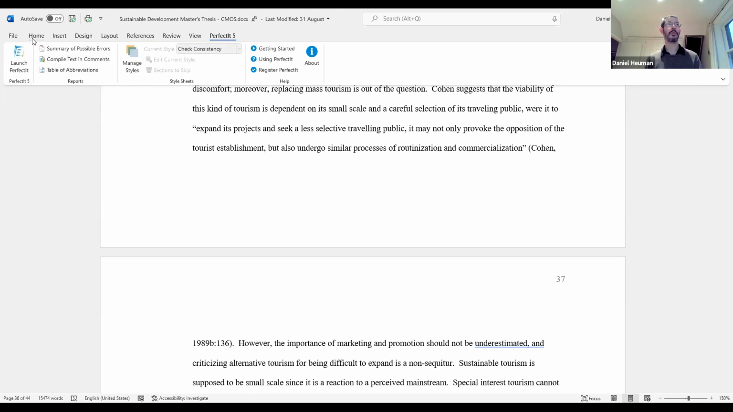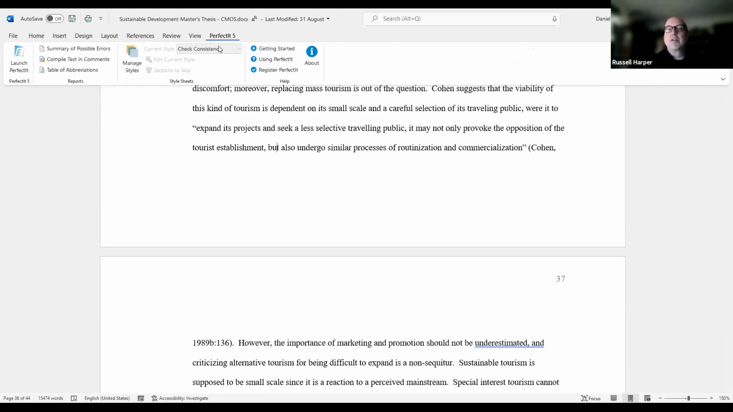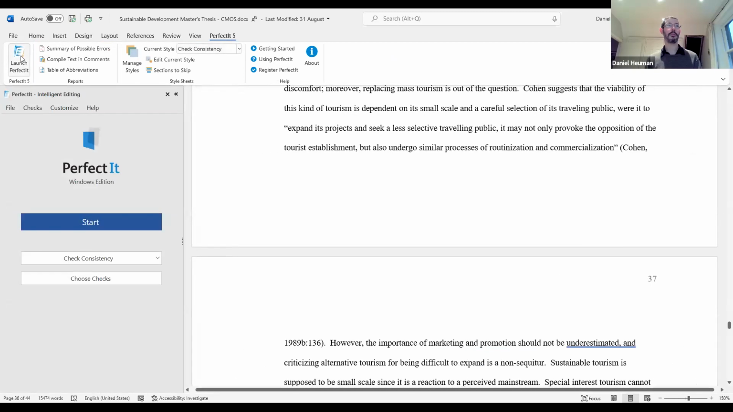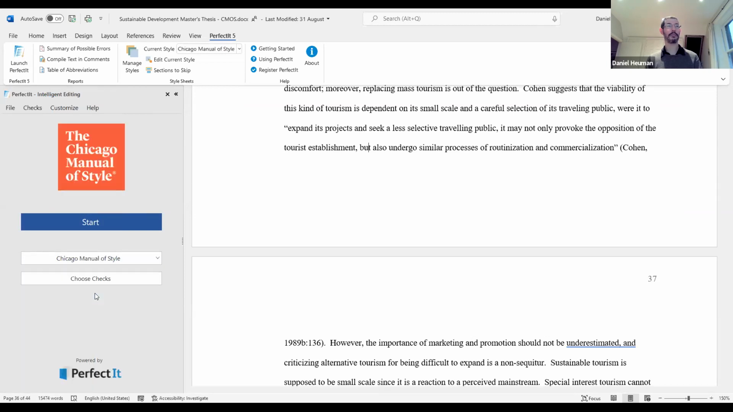Okay, so really easy to use Chicago Manual of Style for PerfectIt. We've opened up Word, we've got a document open. I click PerfectIt 5, I click Launch PerfectIt, and here's the difference for those that know PerfectIt. Instead of just being drawn to that big blue start button as usual, this time I'm going to click the list of styles. I forgot to clear out the list, but we've got Chicago Manual of Style. I'm going to choose that. And that's it. I'm now ready to press start. I've selected Chicago Manual of Style from my list of styles, and I'm going to click start.